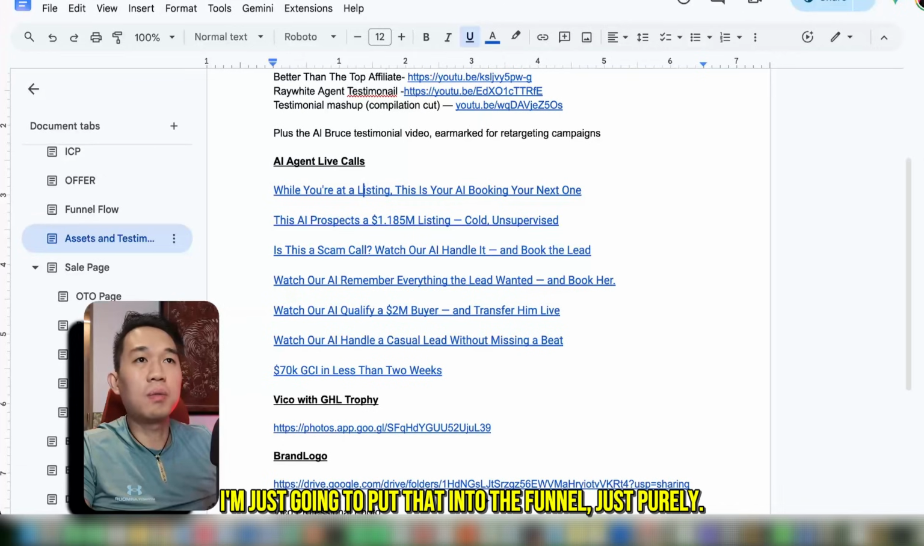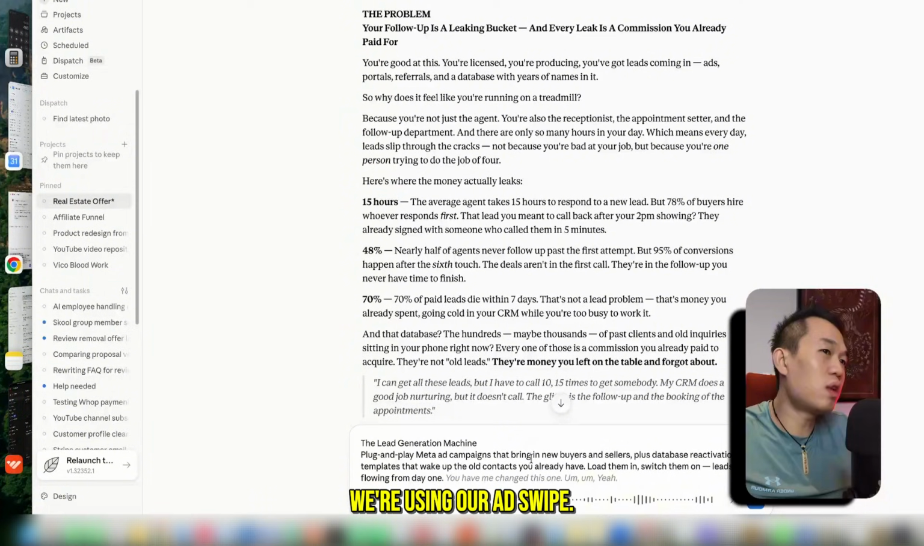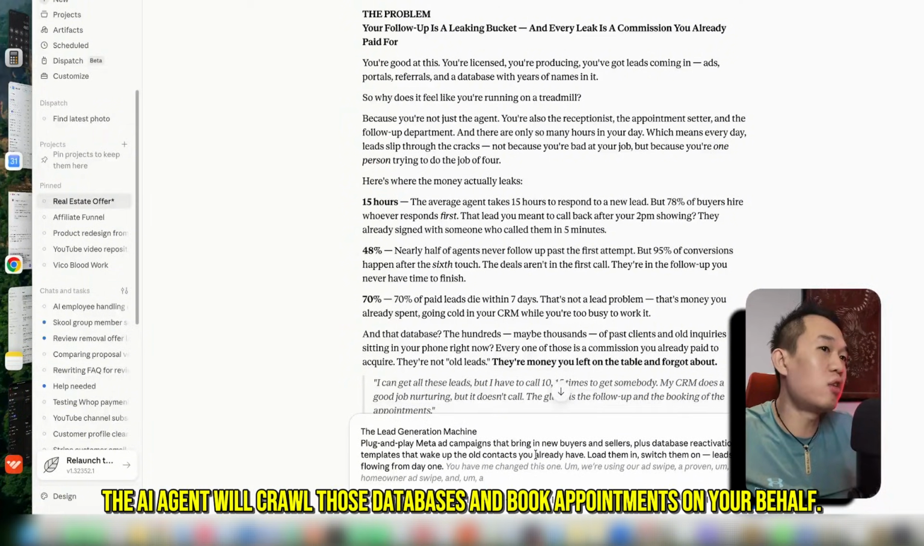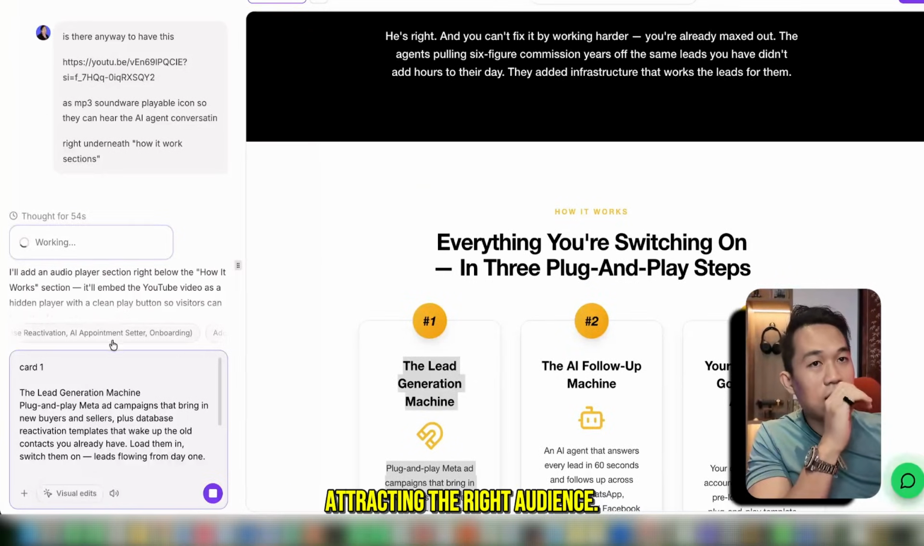Yeah, I'm just gonna put that into the funnel, purely. Can you help me change this one? We're using our ad swipe, our proven homeowner ad swipe. The AI agent will crawl those databases and book appointments on your behalf. I just want to make sure the offer is clear and attracts the right audience.